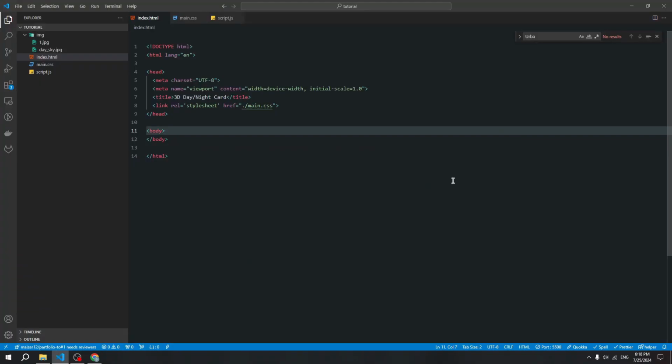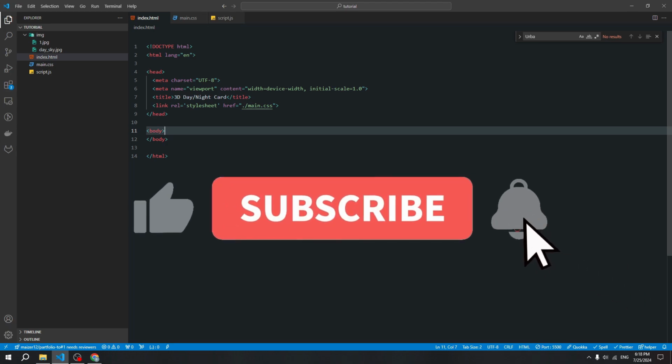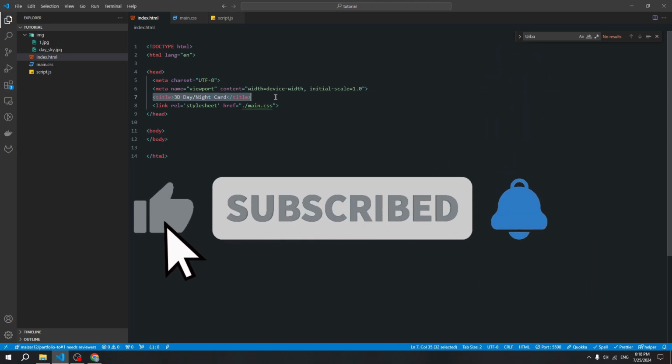In today's tutorial I'm going to show you how to create an amazing 3D card effect using just HTML and CSS. This video is perfect for beginners and this kind of animation is sometimes used in real projects. It's simple but very attractive. Let's get started.